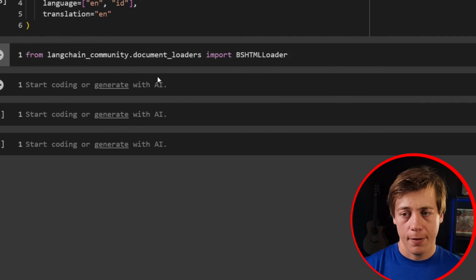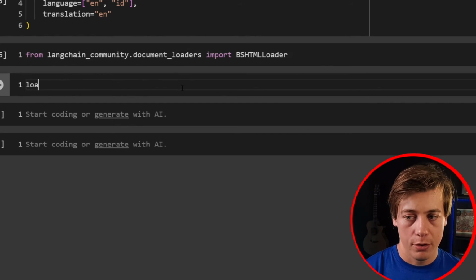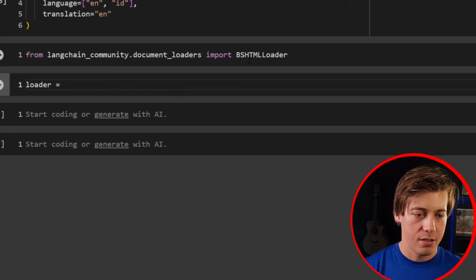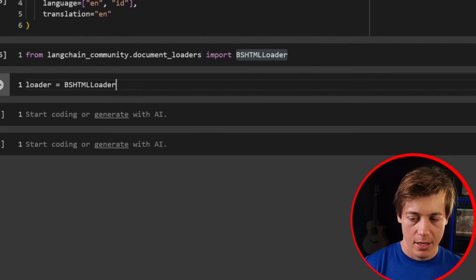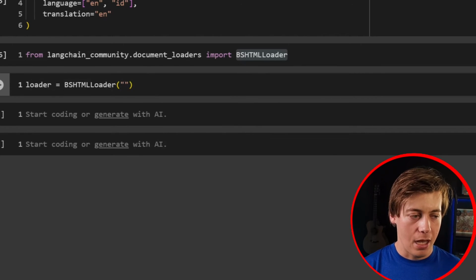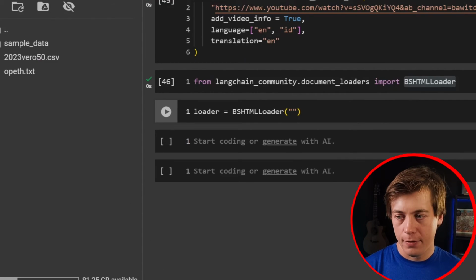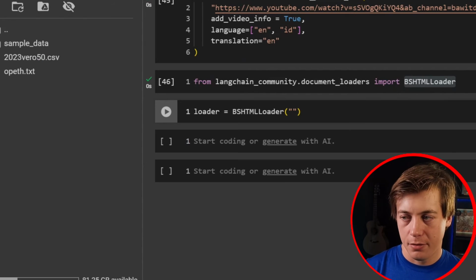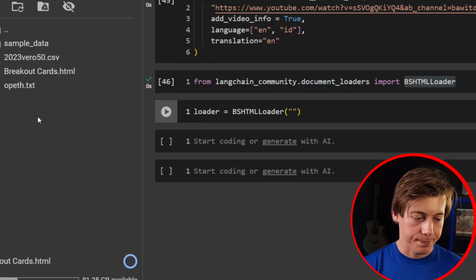Run that over here, and then we're gonna have to put loader equals, we'll put this BS HTML loader, and then you're gonna have to put an HTML file in here. I'm just gonna grab the HTML file from my own website, so not my coding website, which I still need to do that, but my sports card website.